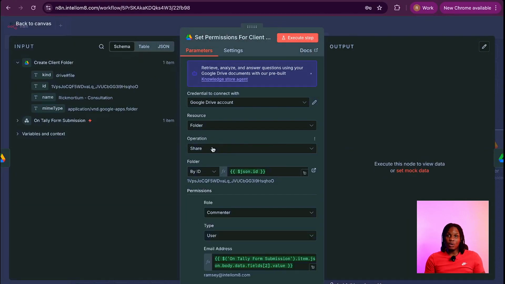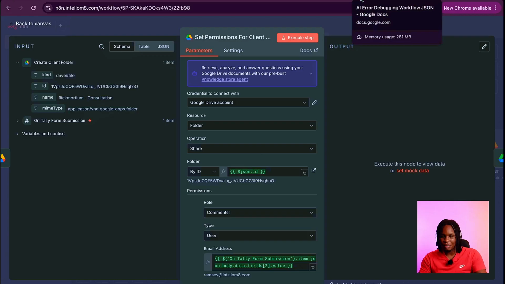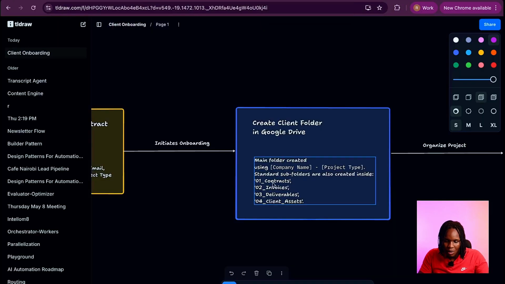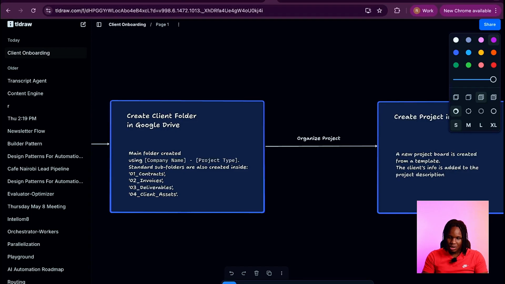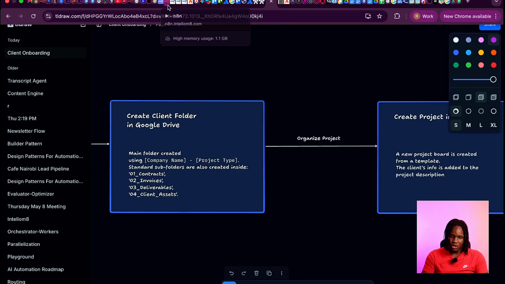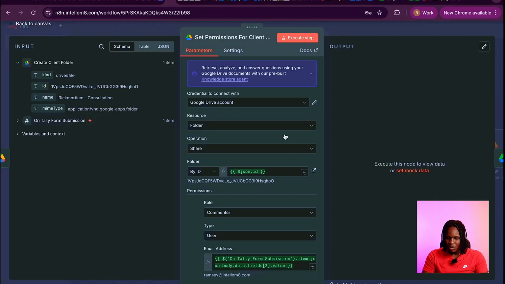Remember, after you create the folder in Google Drive, permissions are not automatic. This is one of those little nitty-gritties. You won't see it in the main workflow where you're just creating the assets. But as you're working, you'll realize that when you create a folder, it's not automatically shared with people. So you need to share it. You need to give sharing permissions. And that's what I'm doing here.